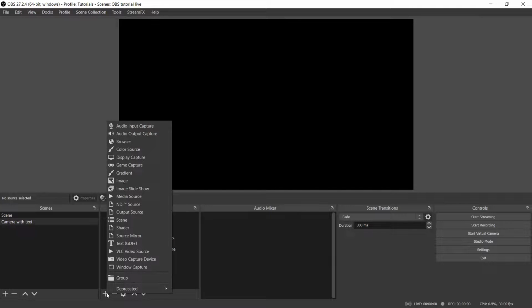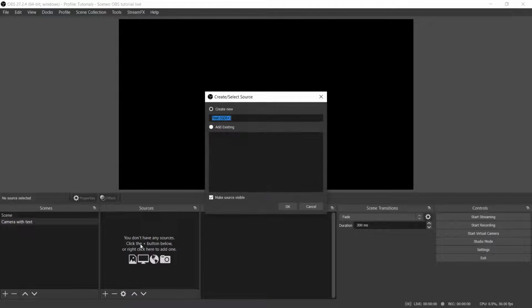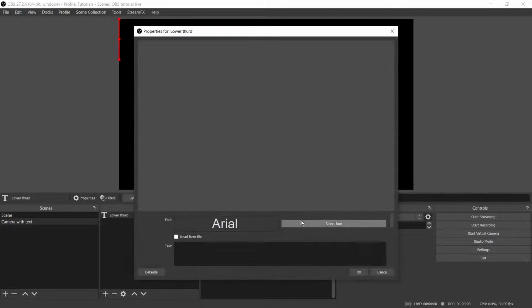Let's see what type of sources we have. Well, don't get scared, but there are many, but you'll need only a few. So there is the audio, you can add images, display capture is if you want to share a screen, you can add media, you can add text. And since I called my scene camera with text, let me add some text. So I'll call it lower third. And here I'll write my name.